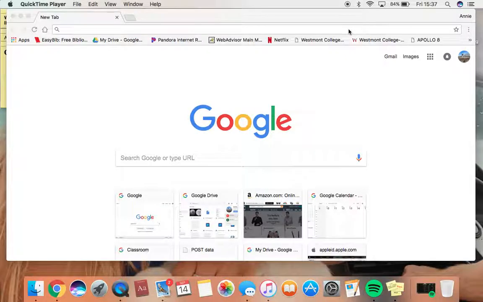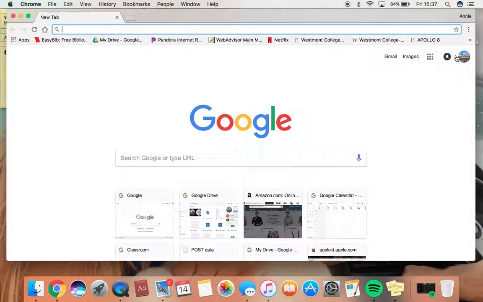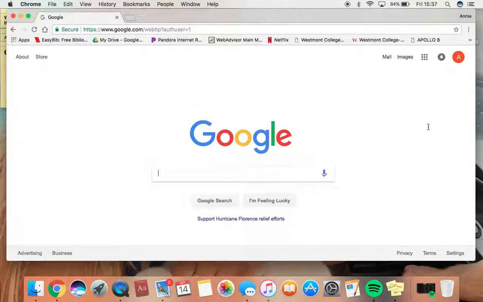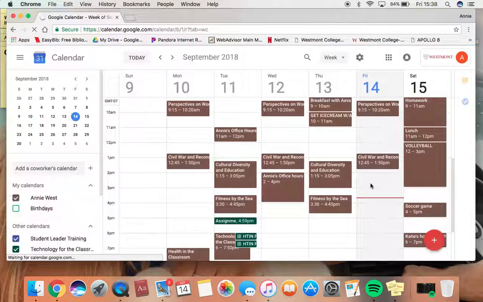Okay, so today I am going to be demonstrating the Google skill of Google Calendar. It's pretty easy to get to your calendar just from Google. So I'm going to actually switch to my Westmont account real quick. Then I'm going to click right here and then click Calendar. That's going to open up to my calendar.